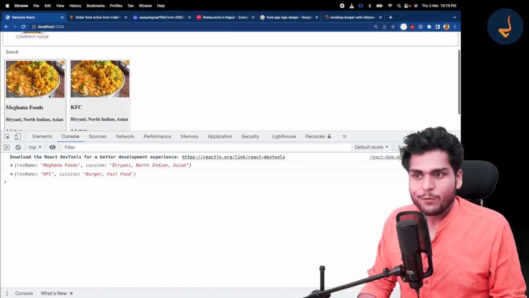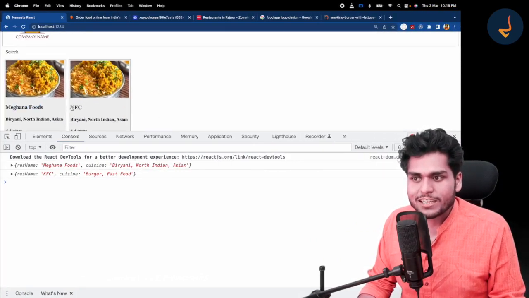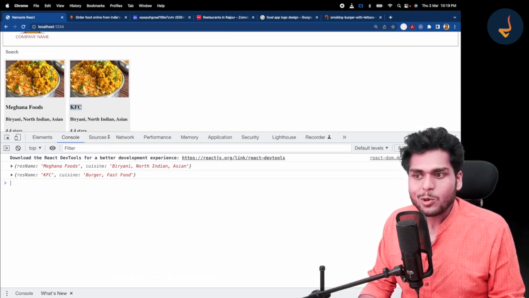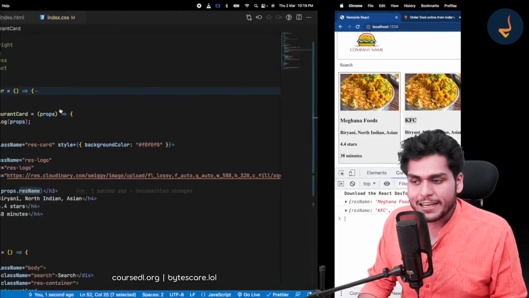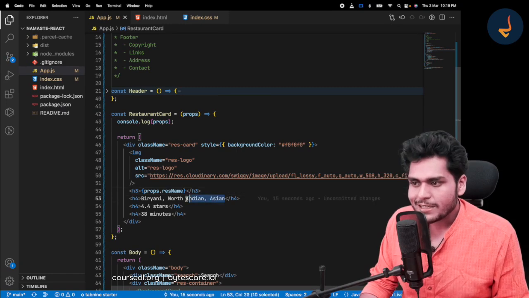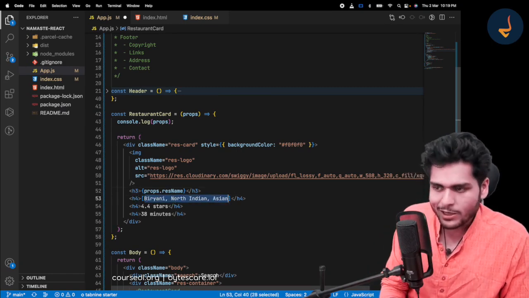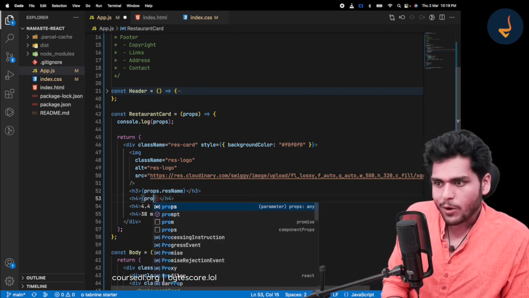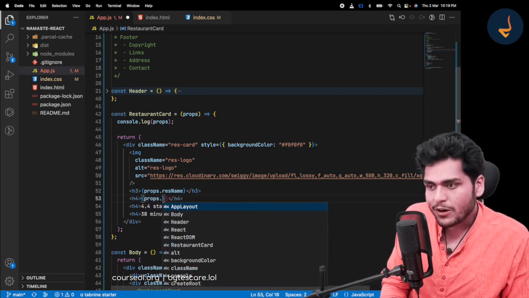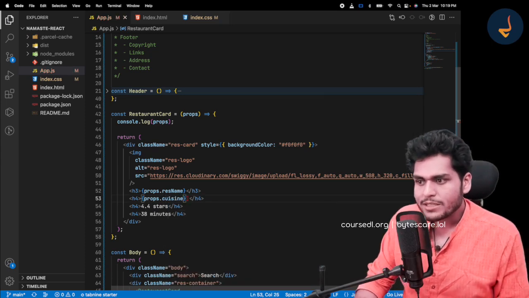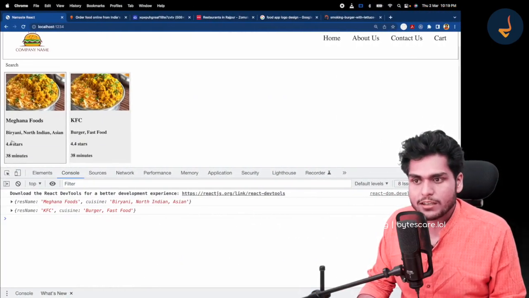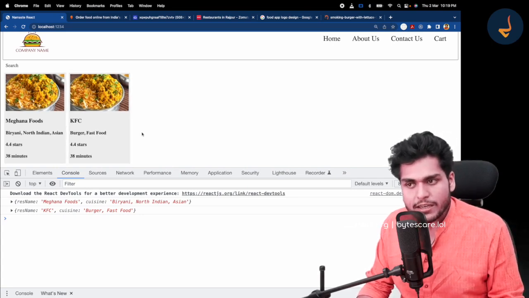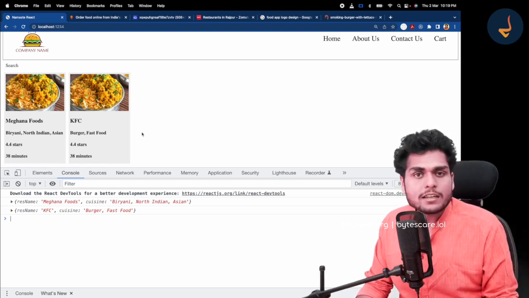Got it? So let me save it and show it to you. See this, we have now got dynamic Meghna Foods and this is KFC. Isn't it cool? We have got this dynamic data. Let's make this cuisine also dynamic. So we can do something like props.cuisine. If I write props.cuisine over here, it will give you, see this, Biryani, North Indian, Asian. This is burger and fast food. Amazing, isn't it?